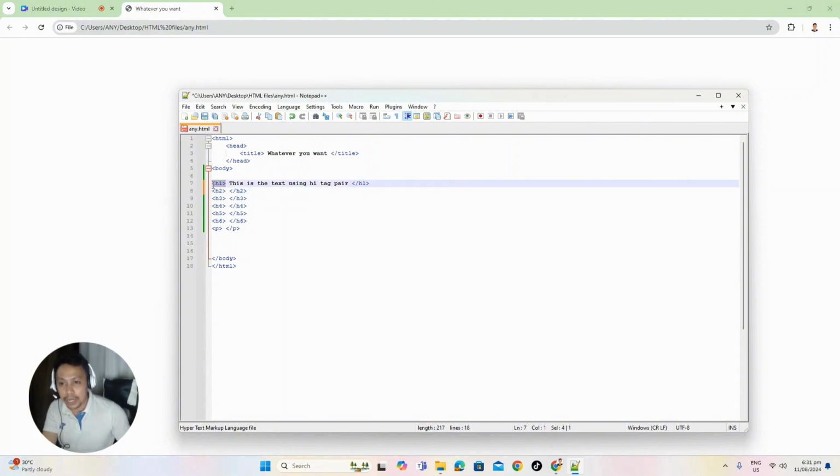So we have here opening. The system will read it. Okay, the next data that it will read is in H1. It means the heading one, and then it will end here. So after these tag pairs, the system will not read it anymore as H1.